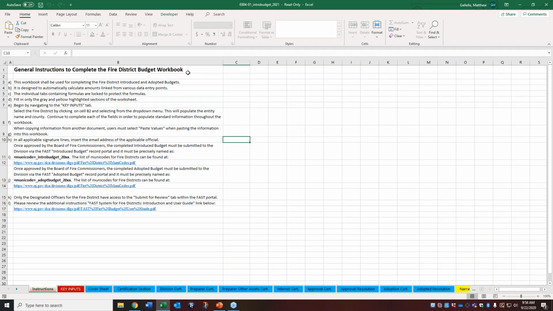The first page that you land on, again, is the instructions page, which reviews much of what I just went over: that the workbook is used for completing the introduced and the adopted budgets. It's designed to automatically calculate amounts linked from different data entry points. Tabs containing formulas are locked, while data entry is either yellow or gray. Begin by navigating to the Key Inputs tab, which we'll review next.